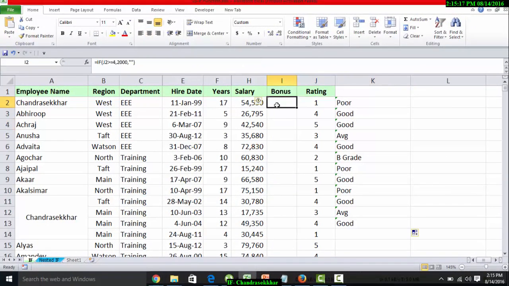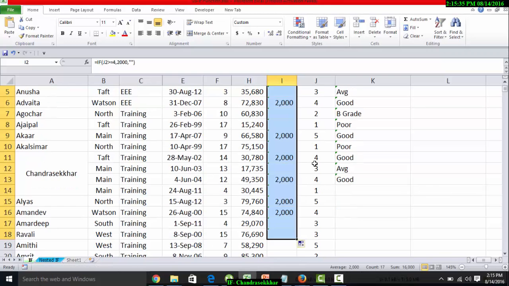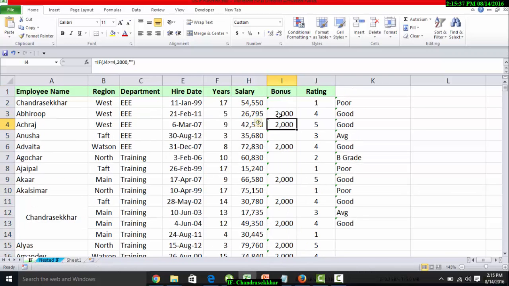Here I am writing a formula. If J2 is greater than or equal to 4, those persons are eligible for a bonus amount of 2000. I'm implementing this formula and dragging. Those who are getting 4 or 5 rating are eligible for bonus.